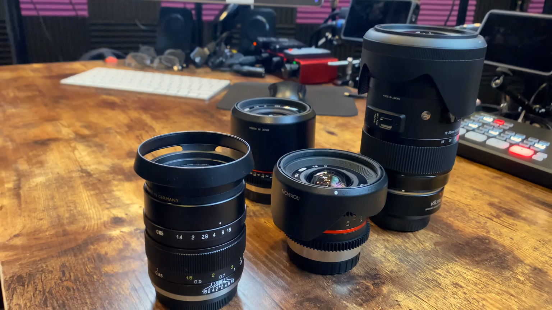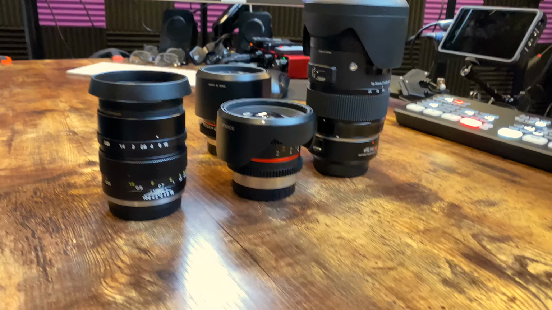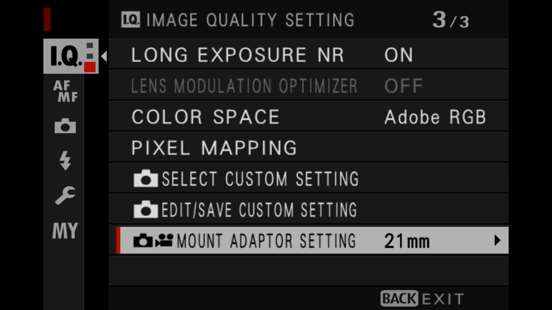So to sum up, if you're shooting with a manual lens that has no communication with your Fujifilm camera, it is very important to specify the mount adapter setting before you start shooting.